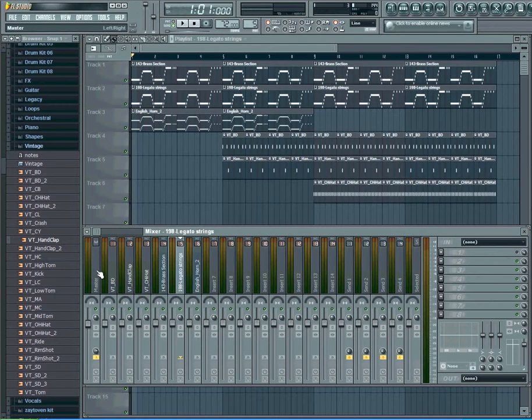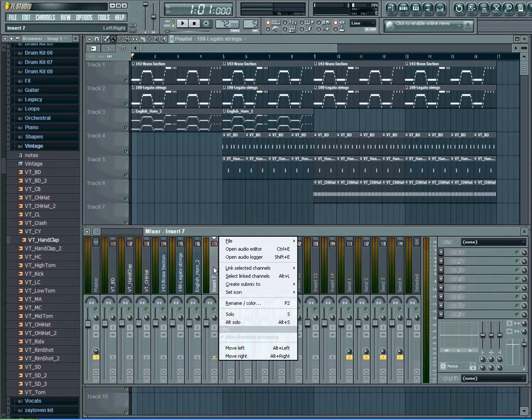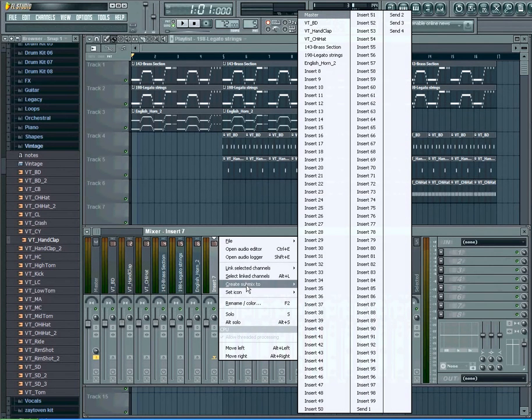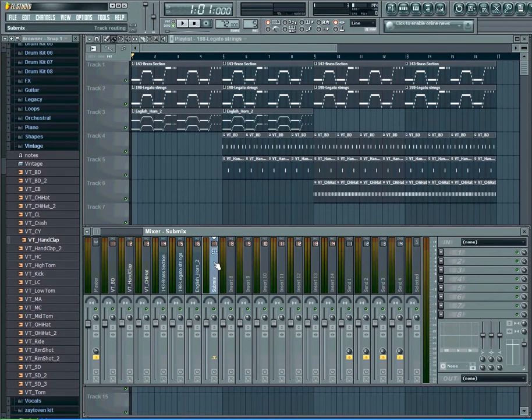And the only way to do so is you want to select an empty slot under insert only, so not send but insert 7, 8, 9, whatever. So click it and then right click it, and then you're going to see create submix to. So I want to create submix to master, and what this does means that every sound in here has to go through this submix before it gets to the master. So every effect that I add or anything has to go through this before it can get to the master volume.